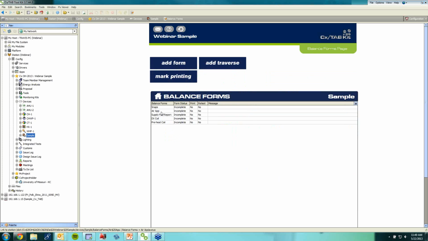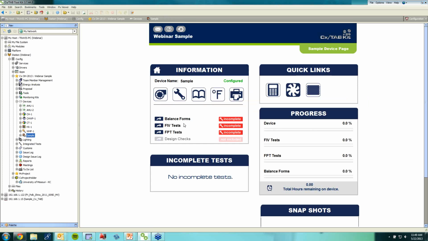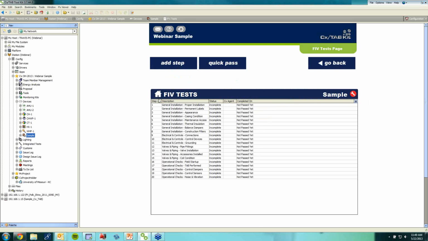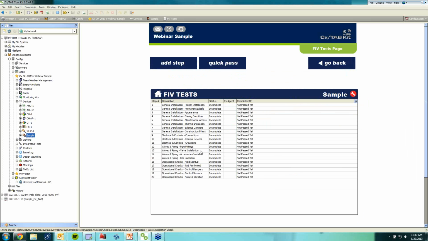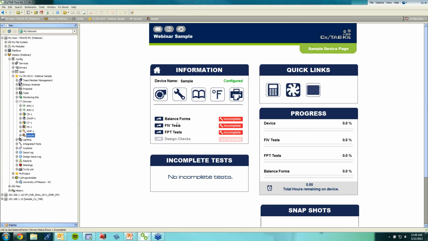and then we can browse and look at balance forms that were predefined and provided based upon our selection of equipment. The little home icon will always take you back to the device. So in this example, here are the field installation verifications that were provided. These are the ones that we would export out and give to a contractor. These are pre-commissioning or pre-functional tests, as another name for them. Just verifying that everything's installed and ready for functional performance testing.